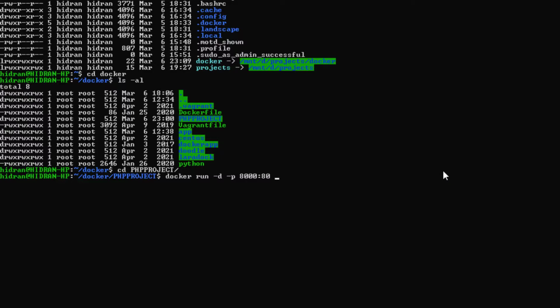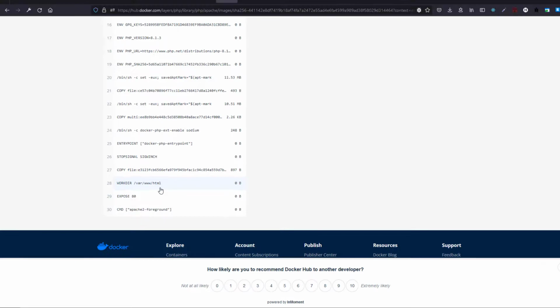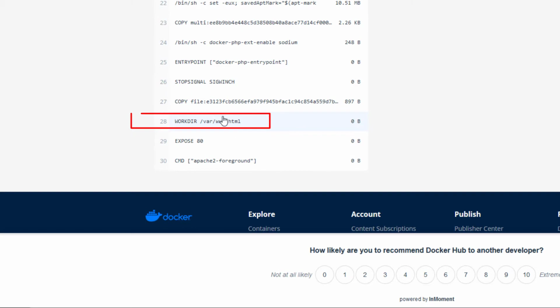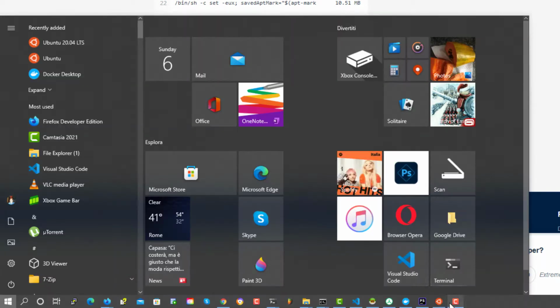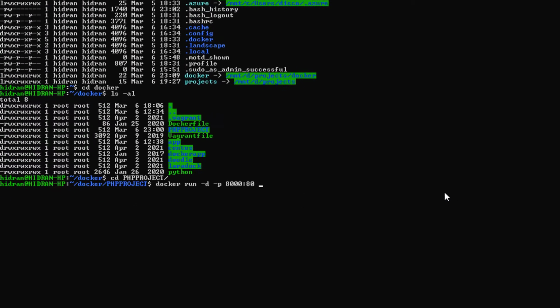Okay, and then we also have to tell it that we want to map this folder, PHP project, into the /var/www/html folder that we saw here. That is the working directory that we have inside the container. So everything that we put inside HTML, we can access through localhost and then the name of the directory that we're gonna create. So let's go back to Ubuntu and map our current directory, that is PHP project, with that directory.